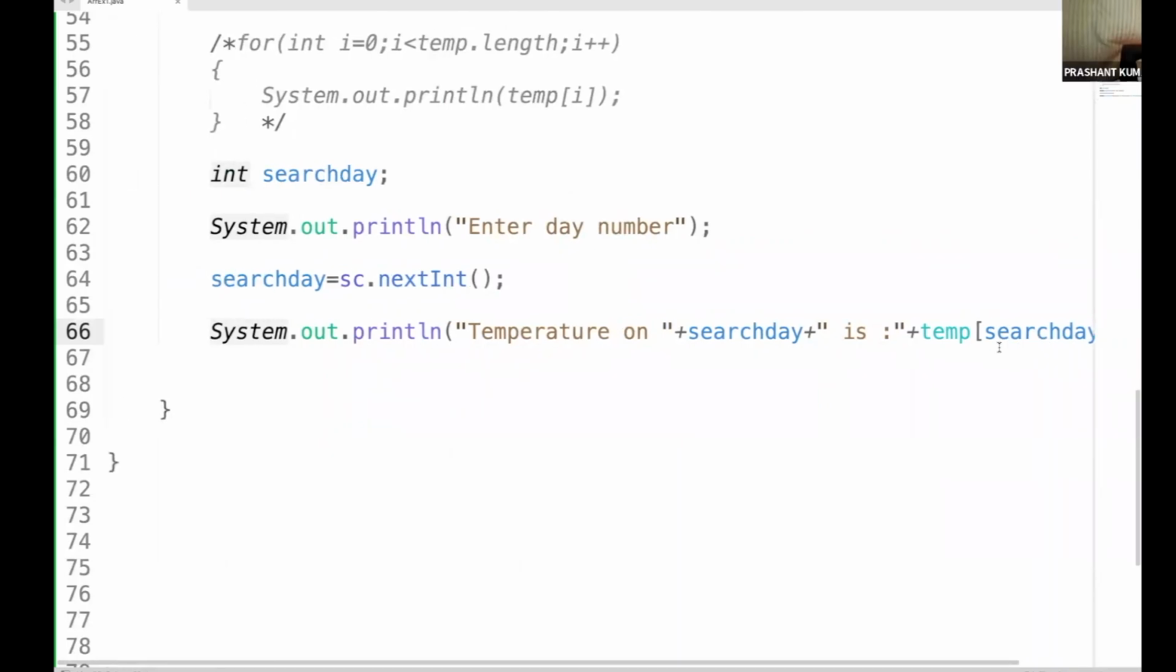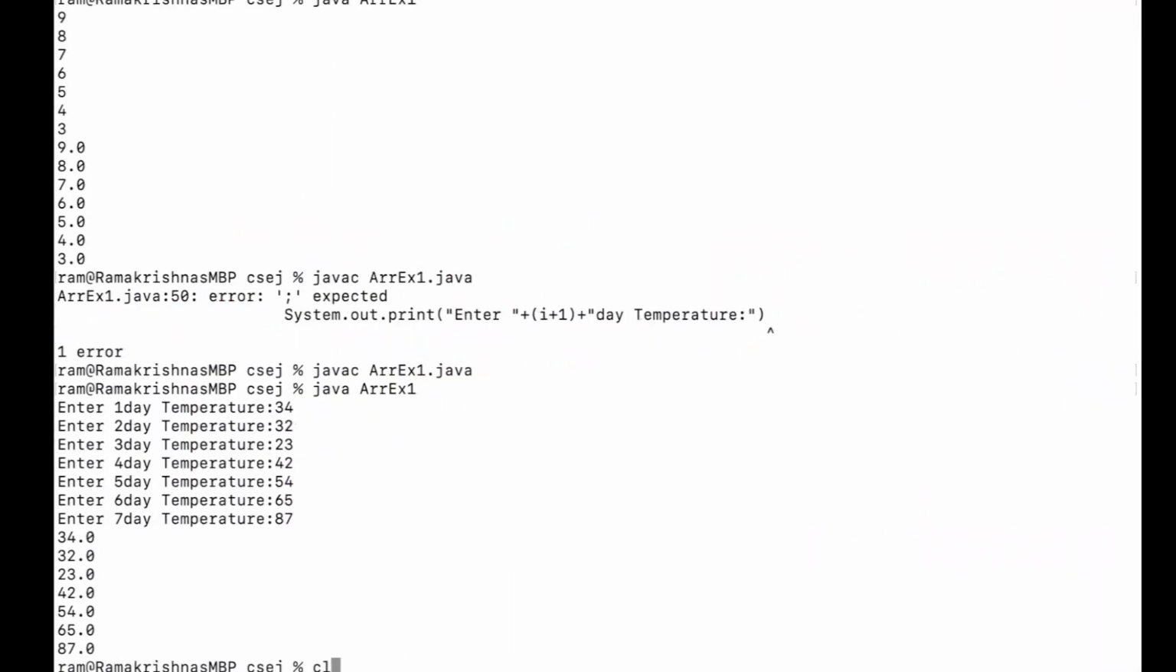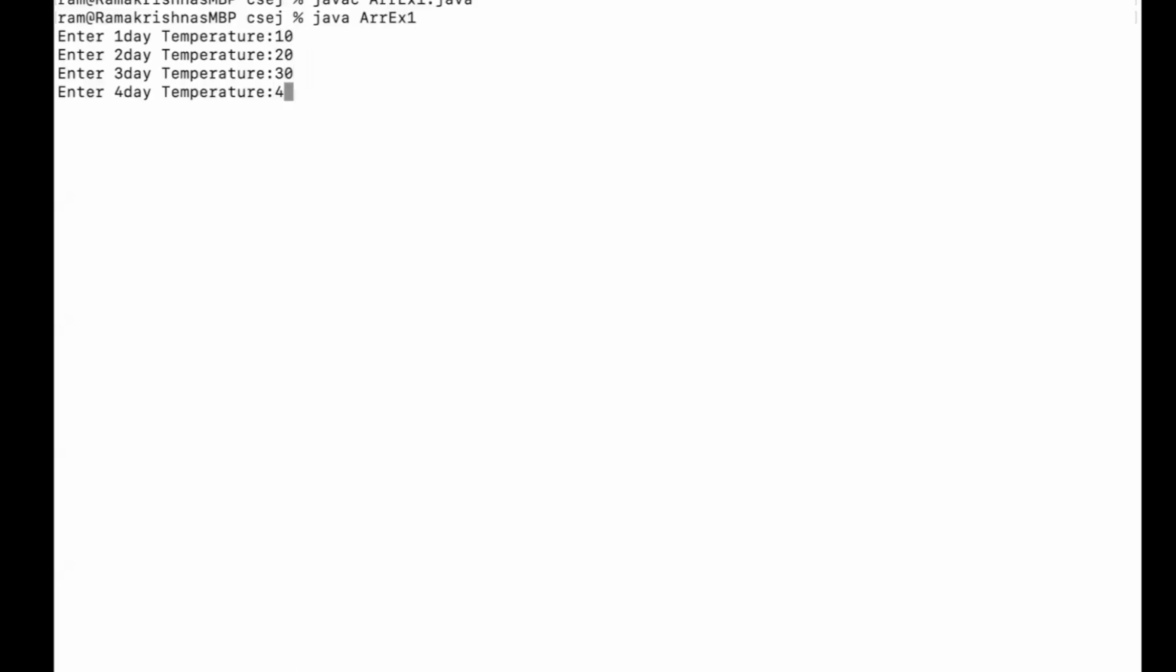Yes, sir. Shall we display that? Shall we check whether our code is working or not? Java C, and then Java. 10, 20, 30, 40, 59, 61, 73. Okay. Now tell me which day's temperature you want to read.